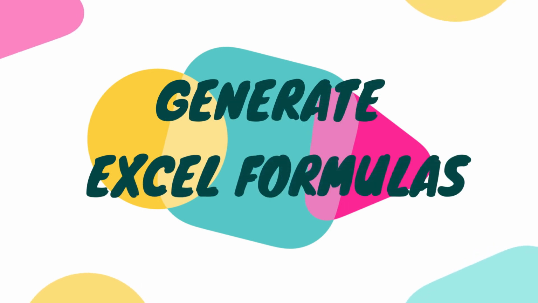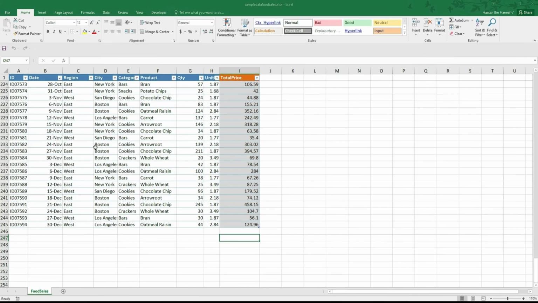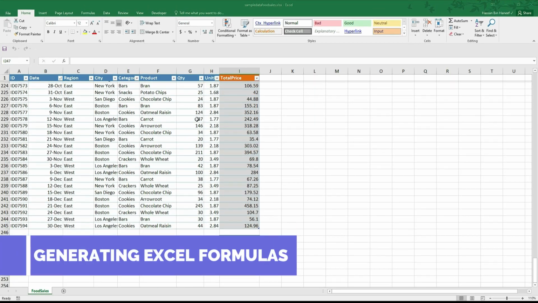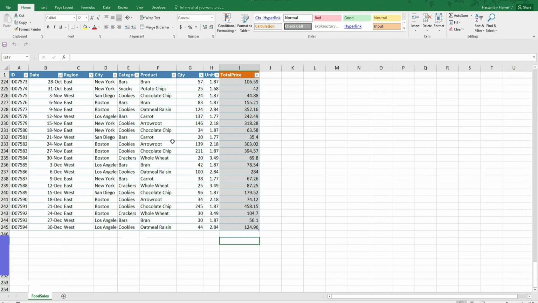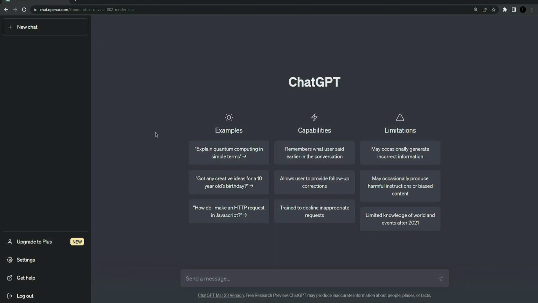In this part, we are going to talk about how you can generate Excel formulas with the help of ChatGPT. So suppose that I have an Excel file which is called food sale data, and I'm going to apply formulas on this file using ChatGPT. So let's open ChatGPT here.